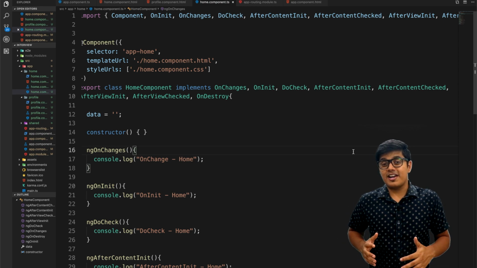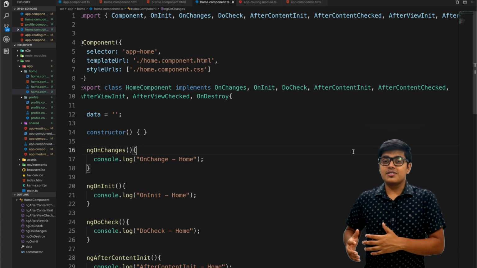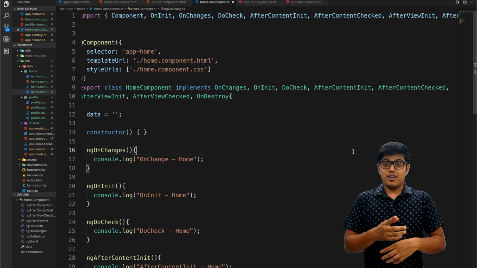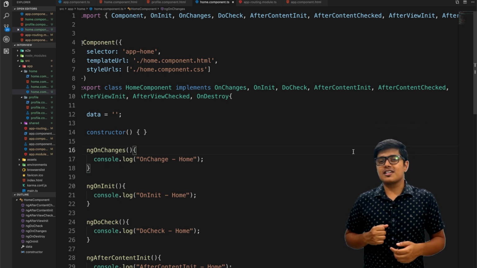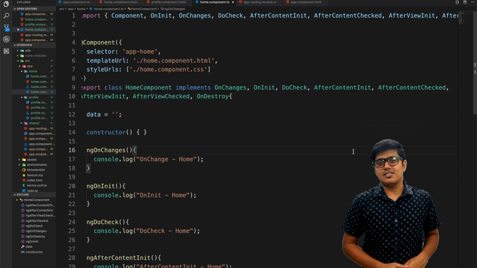Every Angular component has certain lifecycle hooks, and this can be a very good interview question. We will discuss that, but after the intro.